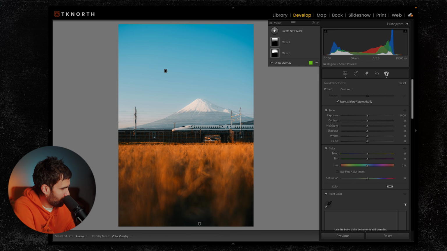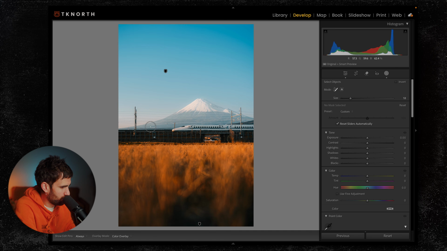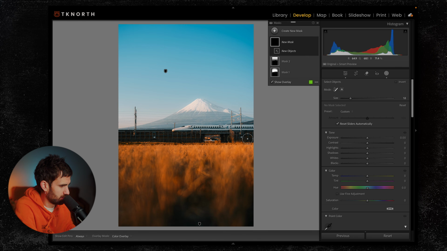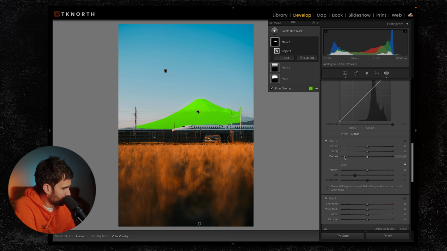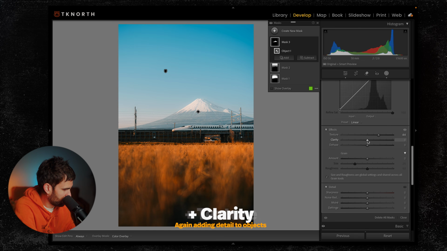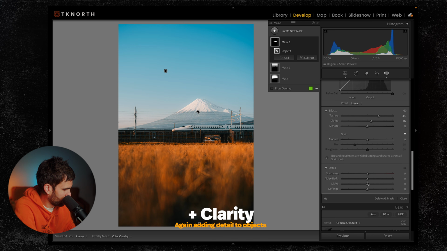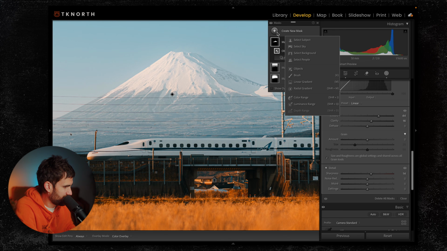So again, I'm going to go add, this time object. So I'm going to go ahead and just quickly paint over Mount Fuji there. Hopefully it finds it pretty well. Yep, that'll do because I mainly want the detail at the top anyway. So similar, let's add in a whole bunch of texture, a little bit of clarity, a little bit of sharpness. If I zoom in, you can see how it's just added in that nice little bit of detail to Mount Fuji.